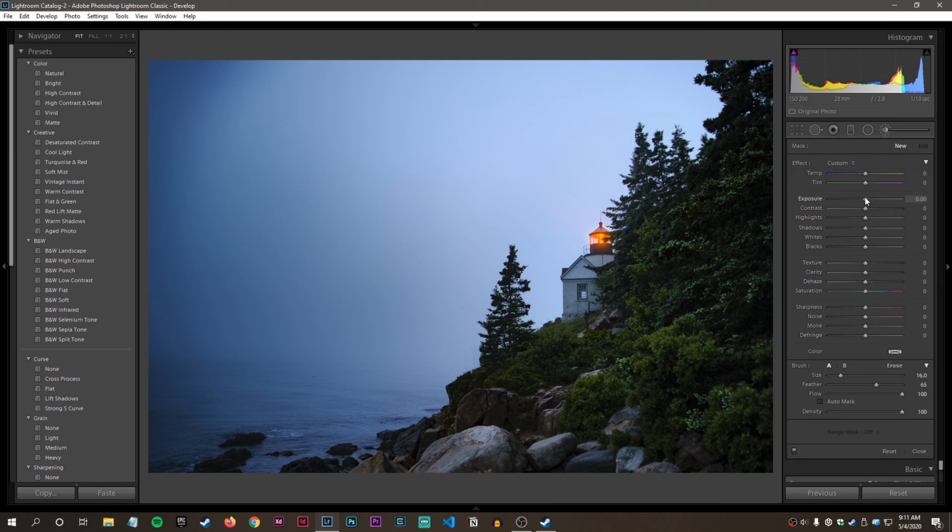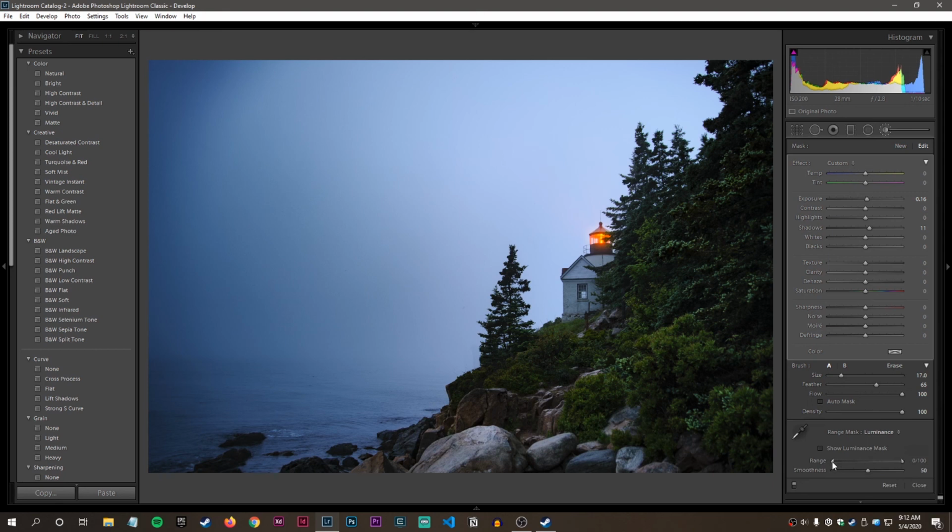Maybe I would make a brush where I bring the exposure up a little bit, maybe some of the shadows. I'll start painting here, and then I'll click range mask again. This time I'll go luminance. Press O on my keyboard so we can see the mask.